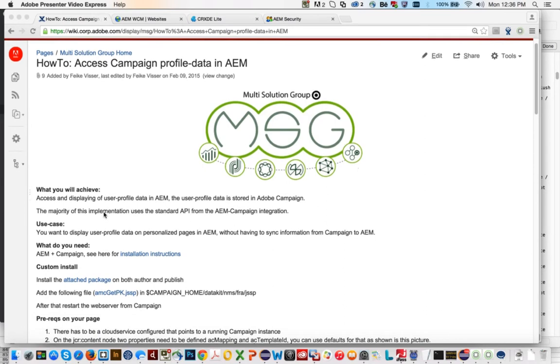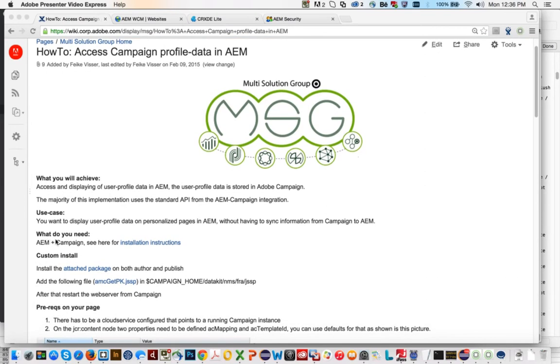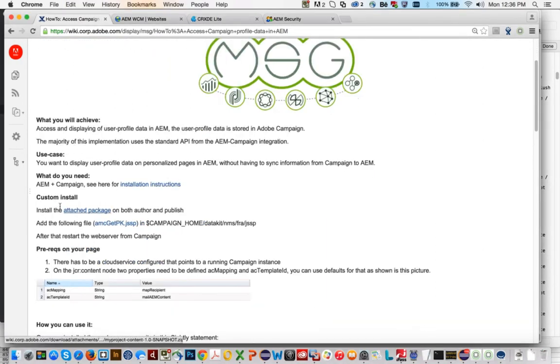Make sure you have configured AEM Campaign to work together with the feature packs. All installation instructions are mentioned here. You have to install the package on AEM and you have to add a new file onto the campaign environment. Let me show you on the campaign environment where you have to install that.